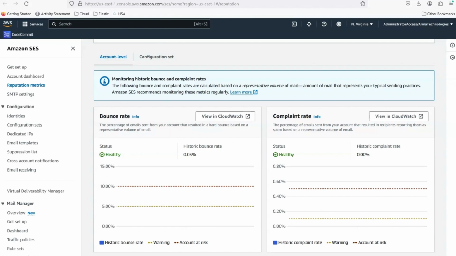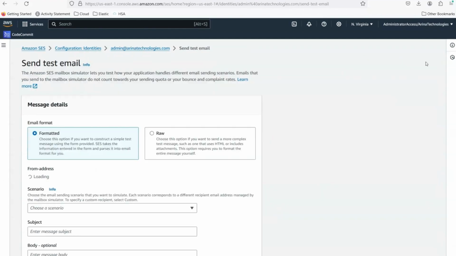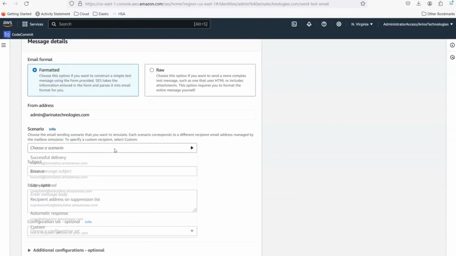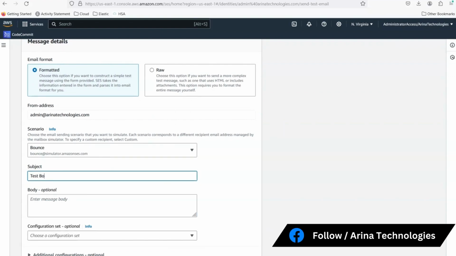But now that the message ID is sent, if I come here, I can always test it out via identity. This is one of the identities I have. I can do a send test email. One of the things I wanted to simulate was bounce. Let me test bounce, and let me just take the same and put it here.